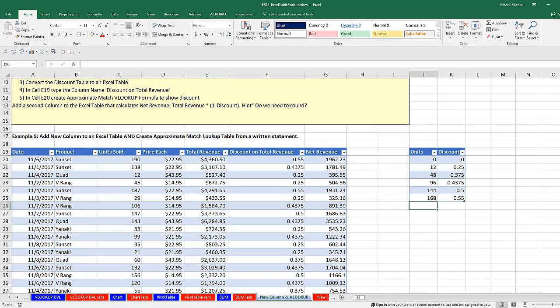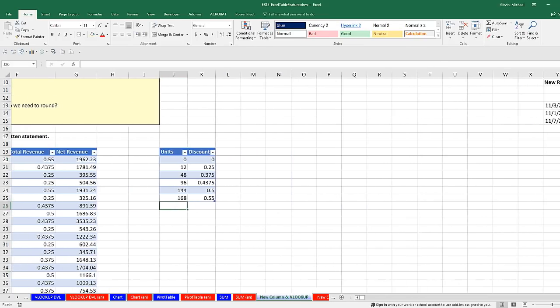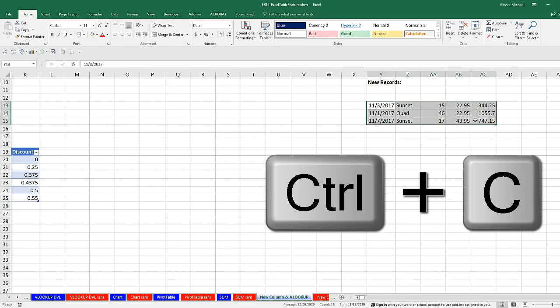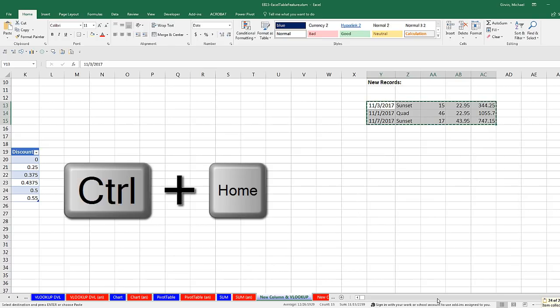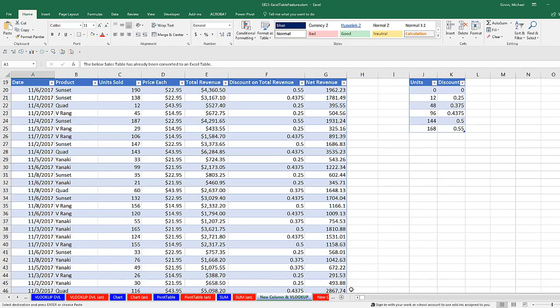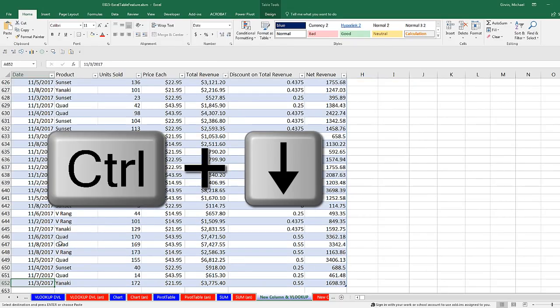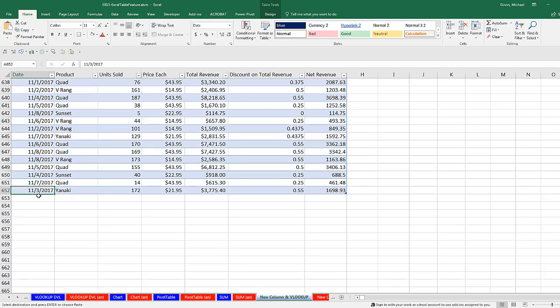Now, there's a few records off to the side that I want to copy and paste to the bottom of this table. Here they are. Control-C, Control-Home. And I'm going to scroll down. And I'm going to click in the top date cell, Control-down arrow to get down to the bottom of the table. And watch this. Remember, I just copied the date, the product, the units, the price, and the net revenue.